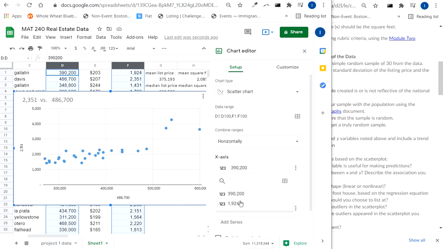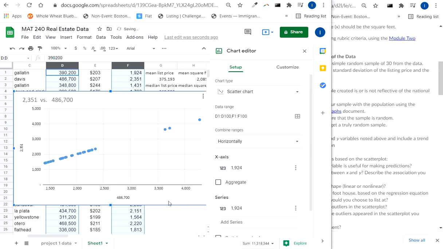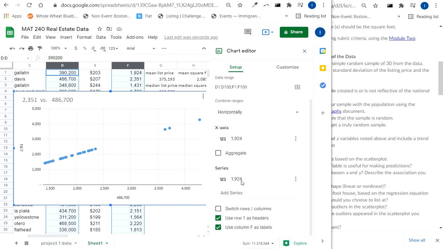So I'm going to click that and select this option. And then look, it's a straight line because I'm only plotting the x variable right now. I need to also change the y variable to be $390,200. So there's our plot. We've got it now, okay?